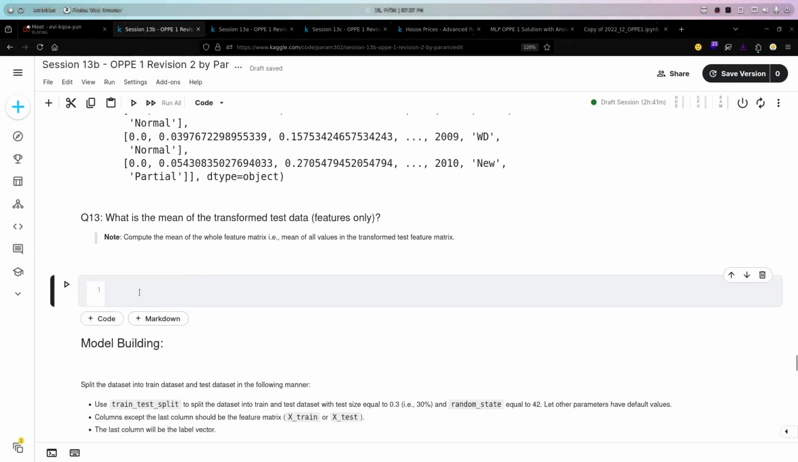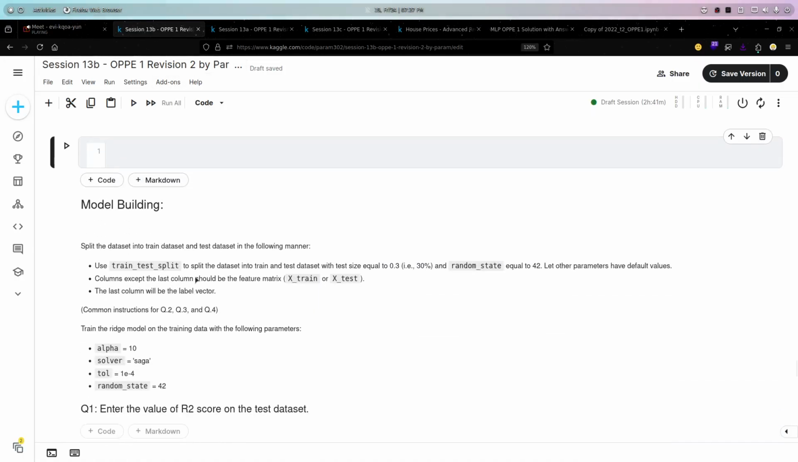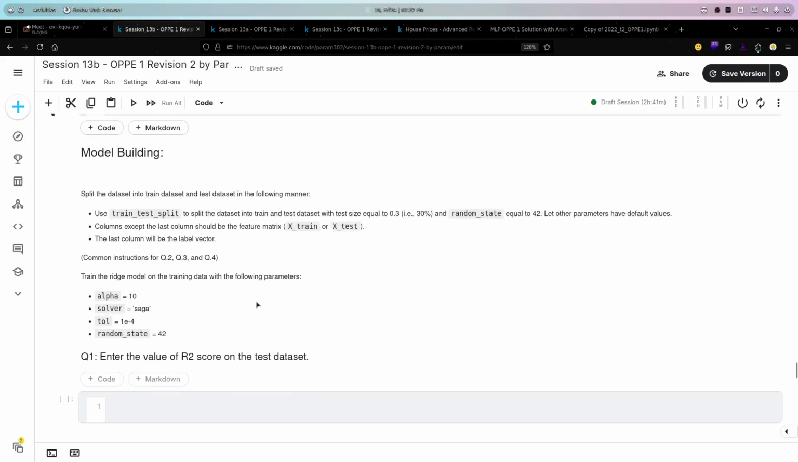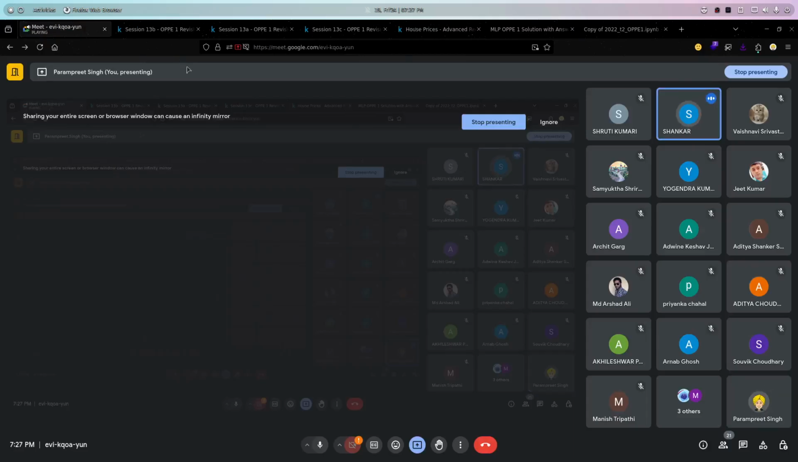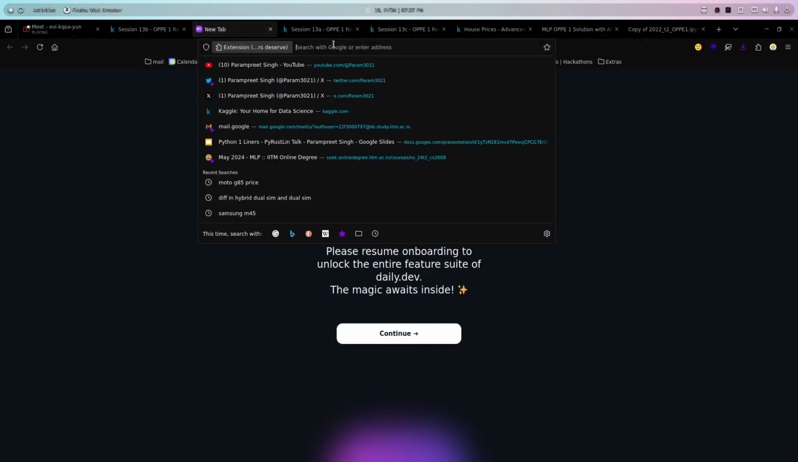All right, so now let's move on to the model building stuff. Rampit, do you have any material to learn this pipeline and transformers? Any link or something? Not any specific link.